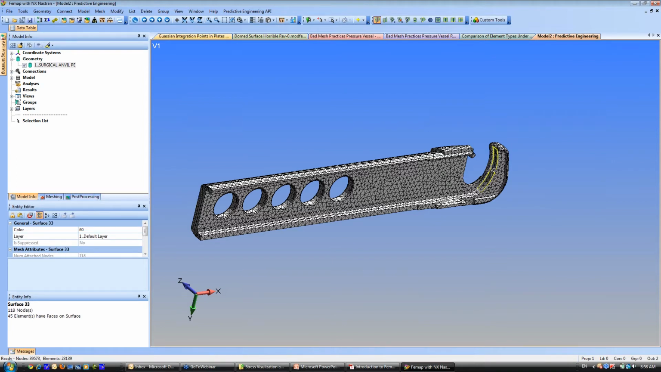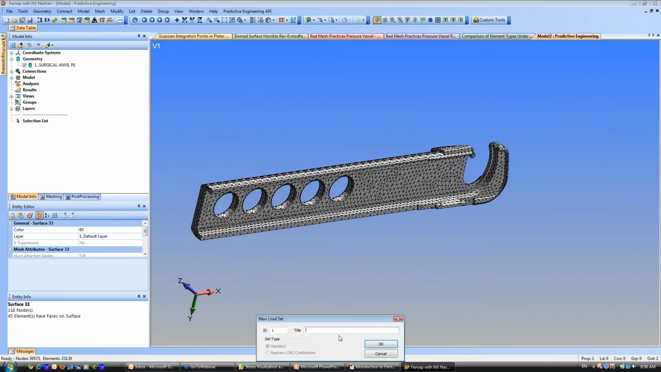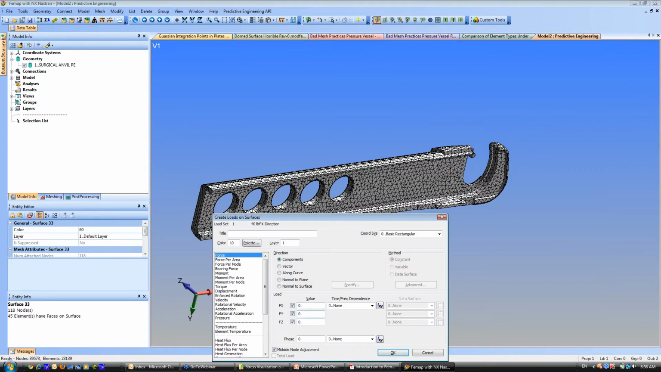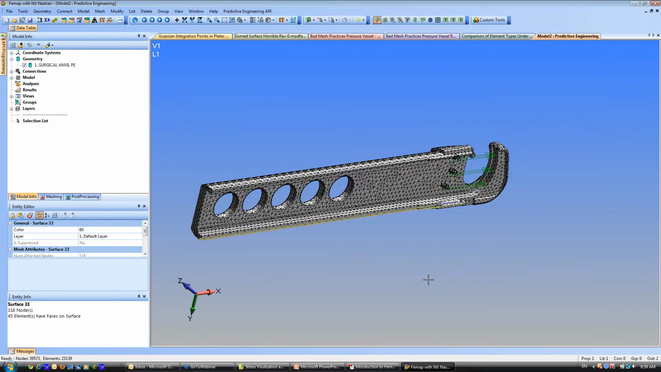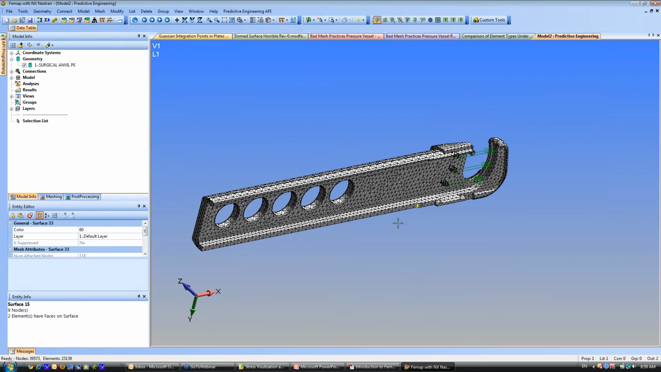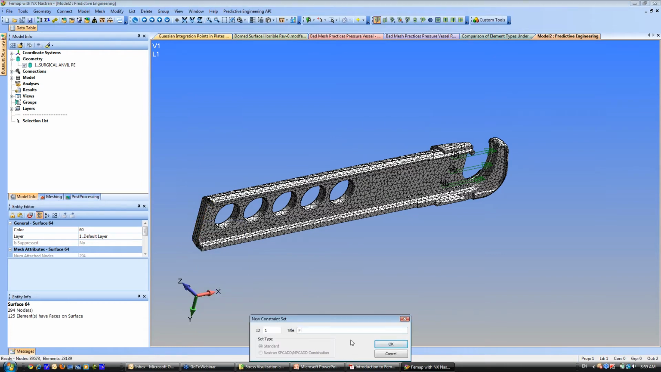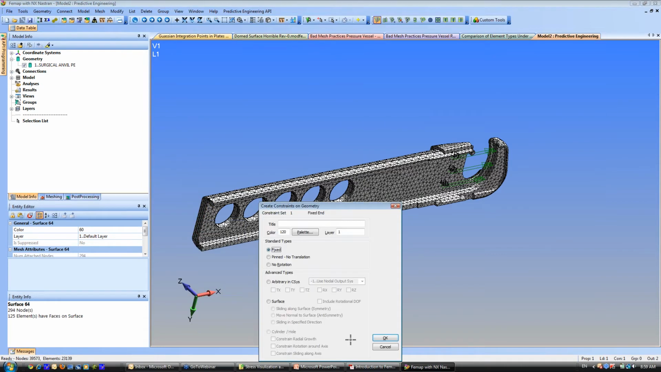I left click, and now right click, and I'm going to go to load. I'm going to call it 40-pound force X direction. And now I'm going to apply 40 pounds in the positive X direction going down. There's my force. Now the selector is still in surface mode, and now let's pick right here. I'm right-clicking, and I'm going to constrain it. Fixed. Okay.